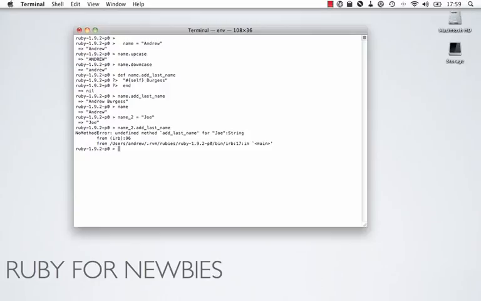Of course, ideally, we would create a new object called person, and we would have first name and last name properties on that object. However, in this little example, we're going to add it directly to the string. The way we do this is by opening the string. So we say class String. Now we're inside the class String. So we're going to define a new instance method. We're going to call it add_last_name, and because we already have that on name, we're just going to say 2 just to make sure we really know it's a different one.